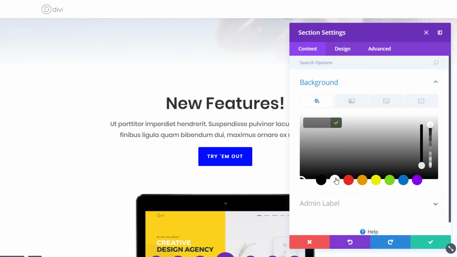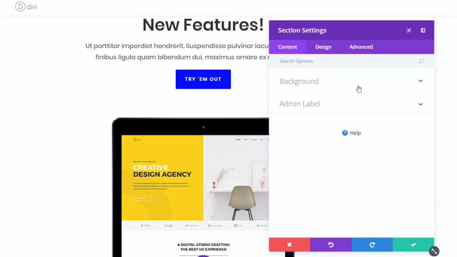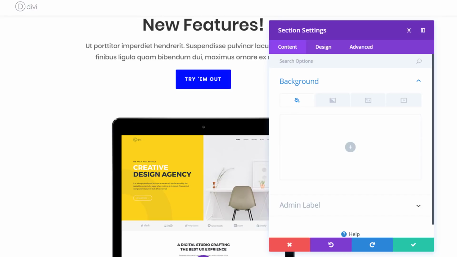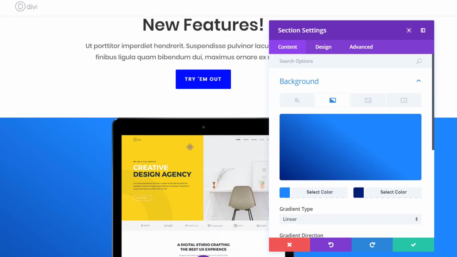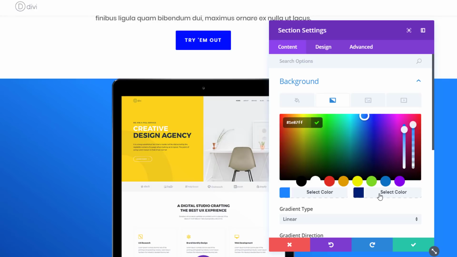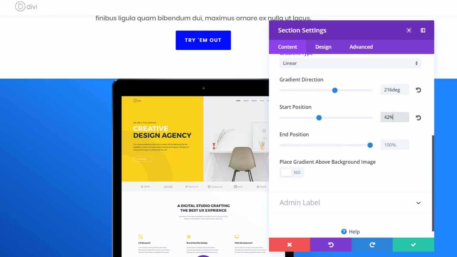Again, first of all, add a background color to your first section over here, and then open the next section. Again, add a background color that matches the gradient background that you're going to add on top of it. These are the two color codes that we're using for this gradient background. We're using a linear gradient type, 216 degrees, and 42% for start position.